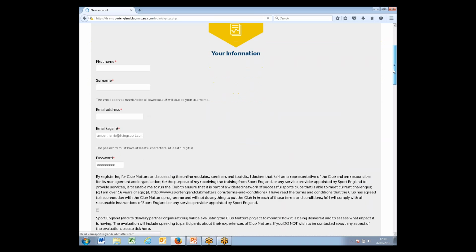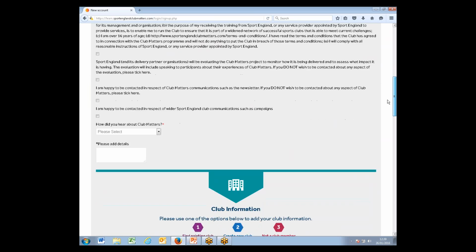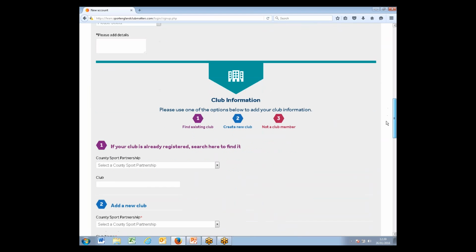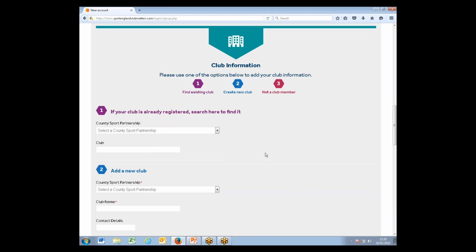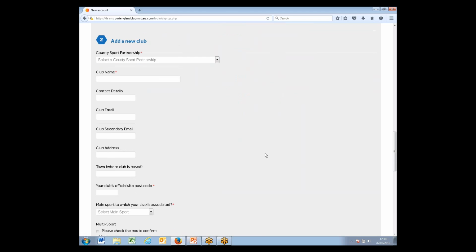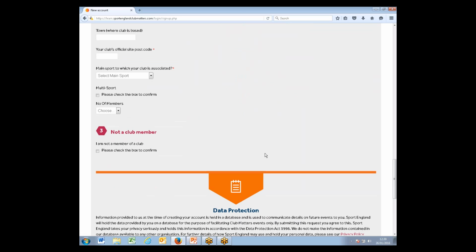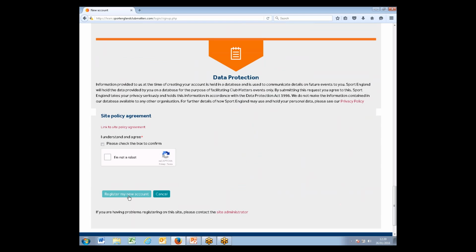So I'll scroll all the way down to the bottom of there. Quite important to note, it does give you the opportunity to either sign up as a new club or you can affiliate yourself effectively to a club that's already on there. So if you know that another member of your club has already signed up to the website, you can add yourself in as part of that club rather than entering the same club twice. So you go right down to the bottom, click on Register My New Account.